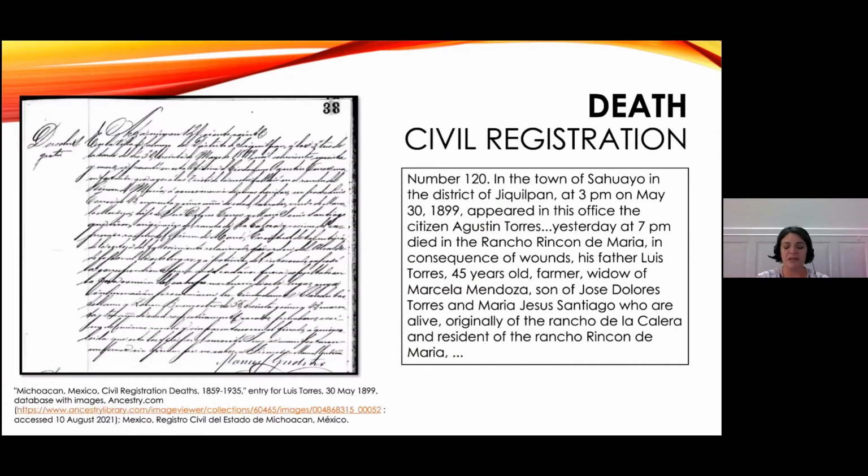Same date, same place, same name, the age. He's 5 years older in this record. He's still a resident of Rincón de María, but this record is giving us his parents' names, José Dolores Torres and María Jesús Santiago. And it tells me that they're alive at the time of this record. It also gives his deceased wife's name, Marcela Mendoza. And it tells us that Luis is originally from Rancho de la Calera. So definitely worthwhile to find both of those records.